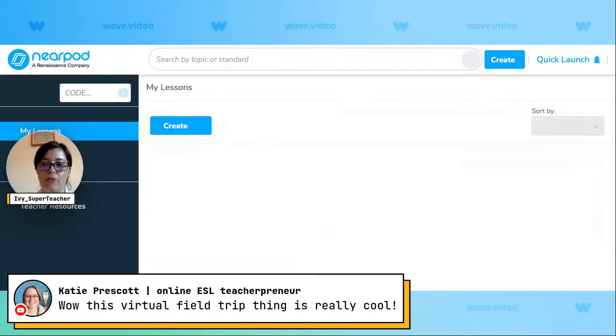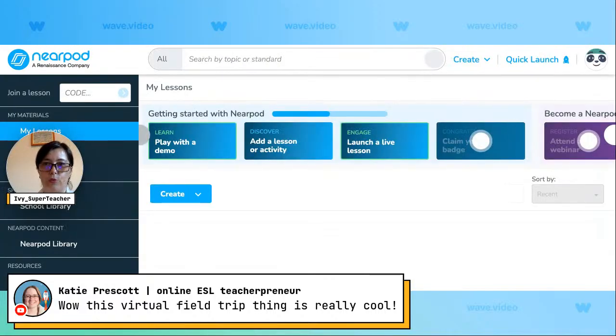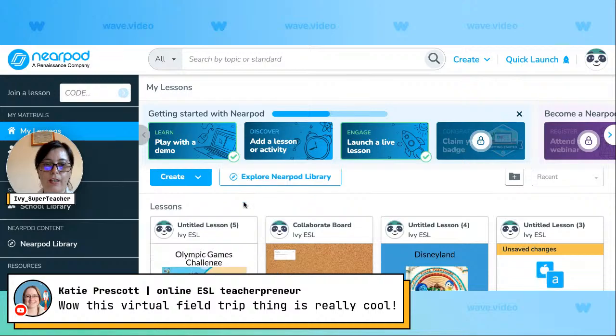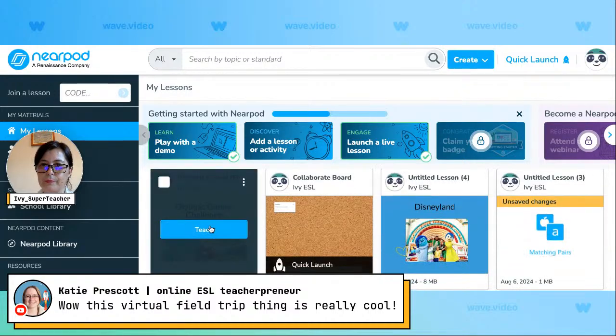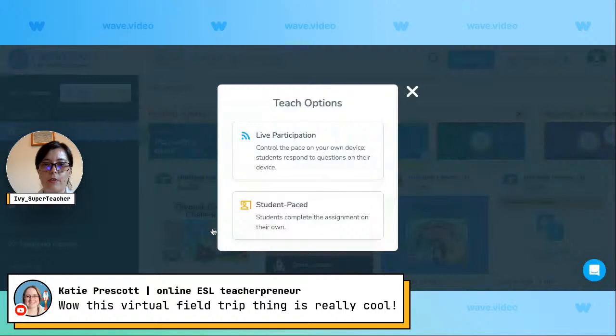I think we check the main, like the best tools they have available. So here's the lesson, Olympic Games. Teach. So whatever you create, you click teach, and here is the main thing. If you click live participation, it means you're going to control the pace on your own device. Students respond to questions on their device. So that's what both Katie and Elisa commented on. Like, do they have to sign up, and what's the difference between Genially and Nearpod is that mode. But it's just one additional mode.